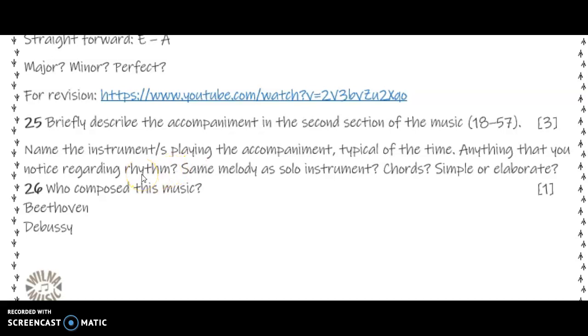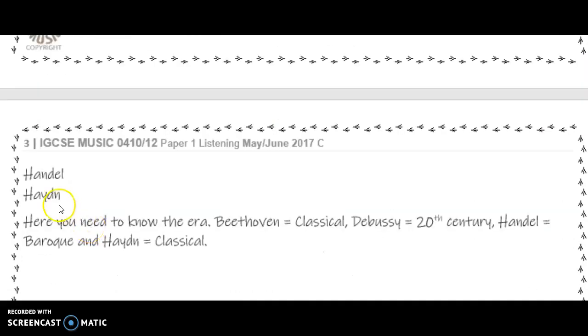Do they copy the melody of the solo instrument? Do I hear chords? Is it simple or elaborate? And who composed this music? And I'm sure that you can work out: Beethoven was in the classical time. Debussy was in the 20th century. Handel was a Baroque composer. Haydn was a classical composer.